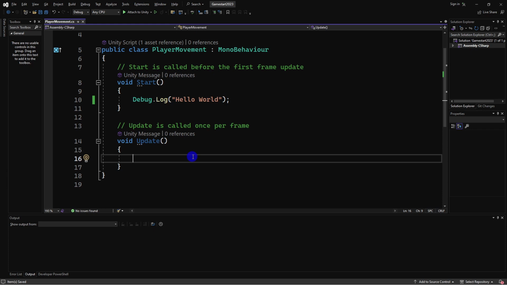So update is called on every frame update. Does anyone not know what a frame is? Anyone here not a hardcore gamer to know what FPS is? Don't be shy. Okay, good. So a frame is essentially when the game updates itself. It's going to call an update. By default, Unity locks the FPS to about 60 in the editor unless you specify to go higher.